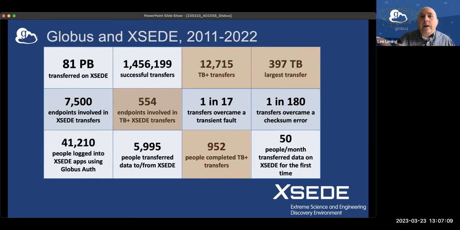Click the start button and away it went. And it didn't stop until it was done. 500 of those 700 of the 7,500 endpoints were involved in terabyte plus transfers that exceeded a terabyte in size. So a lot of different systems around the world are capable of moving that amount of data in one shot.